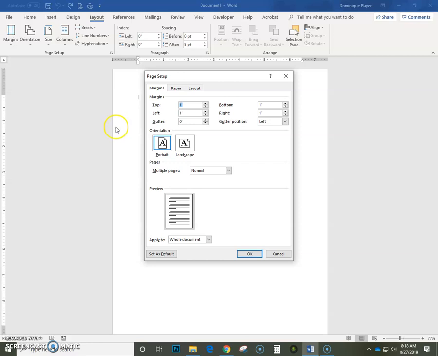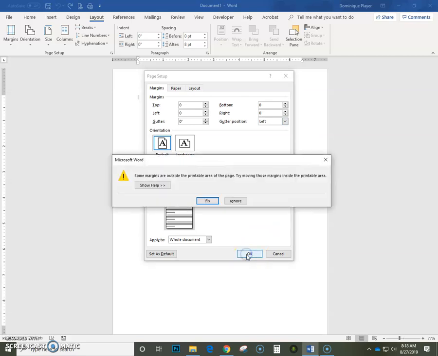I changed my mind. It was 0.3 originally. Now I'm going to set it to 0. Word won't allow us to print to the very edge. Well, actually, our printers won't. But that's okay. We're going to get as close to the edge as we can.